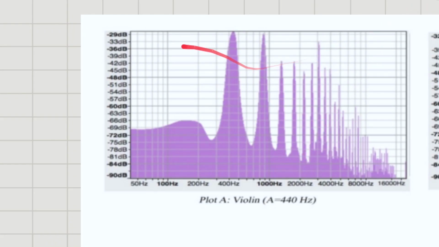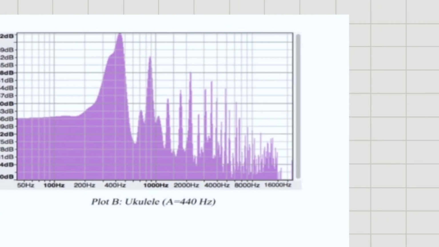Okay, and you can see those frequency spikes. There's A440, there's A at 880, then the fifth above that, another octave, third, fifth, oh, and then there's a spike at another higher octave, and then they really tail off. Right, and you can see, so there's the violin, there's the ukulele.